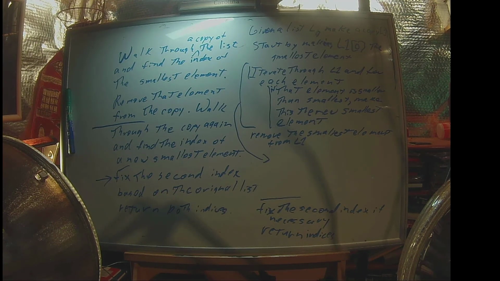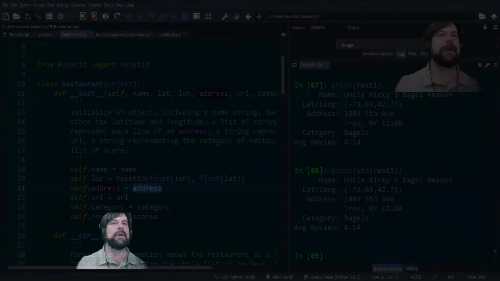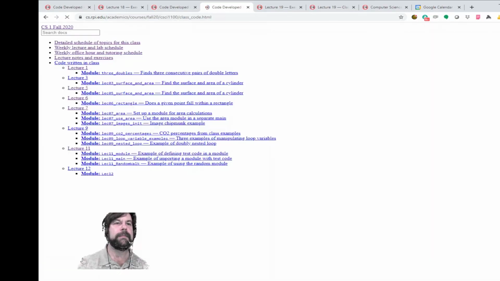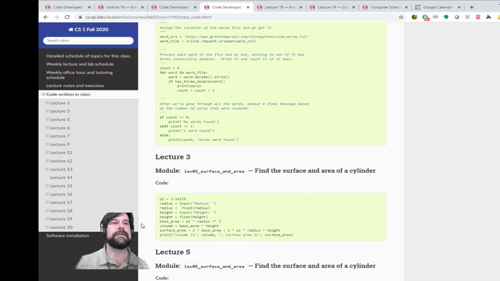So now that we've done this, let's go back and look at some code. I'm going to grab this right from Code written in class.